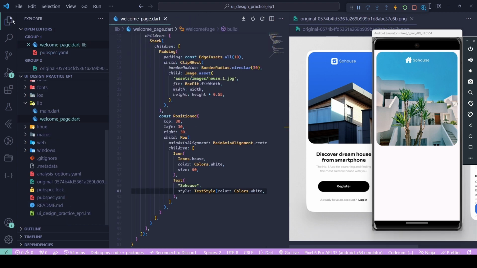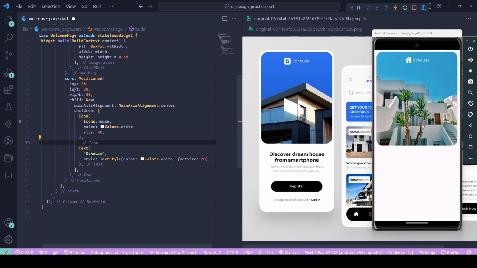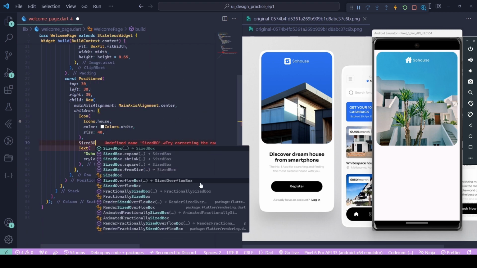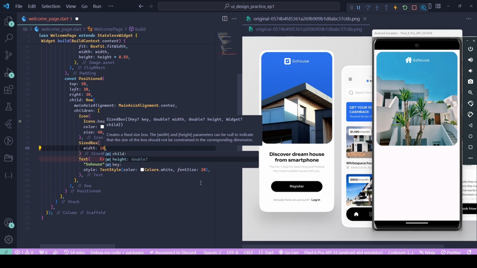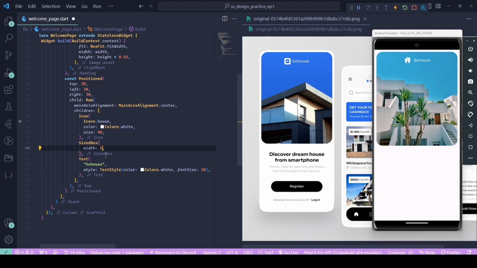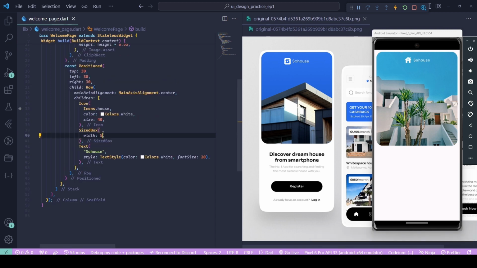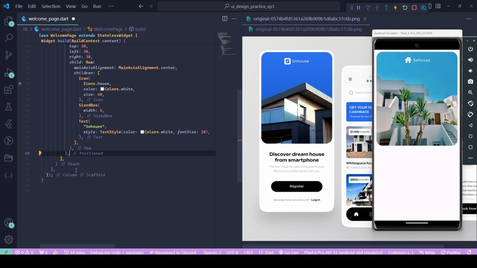So we go back to our welcome page, and yes, this part is done, but we need a little bit of space between our logo and the text. So just to create that, you need to use a SizedBox, and you need to give it a width. For example, I can say 10 is enough for the space we need, and maybe a little bit less. So for example, 5. Yeah, 5 is a better choice. Okay, we are done with our stack and the image and this part, so we can move on.